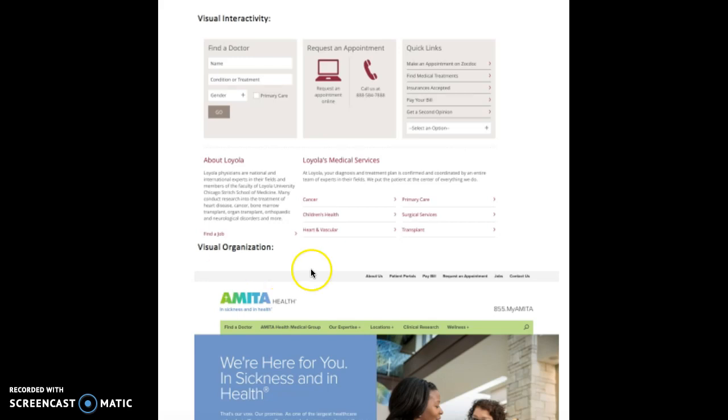This one is a good example. You can find a doctor. You could type in what kind of treatment or condition you have, things like that, and find a doctor that way. You can also request an appointment online. There's a call button, so you can click it on your smartphone. And over here are some quick links: making an appointment, finding your medical treatments, insurance, which is a big one nowadays, paying bills, and getting a second opinion. This comes from the Loyola Medical website.